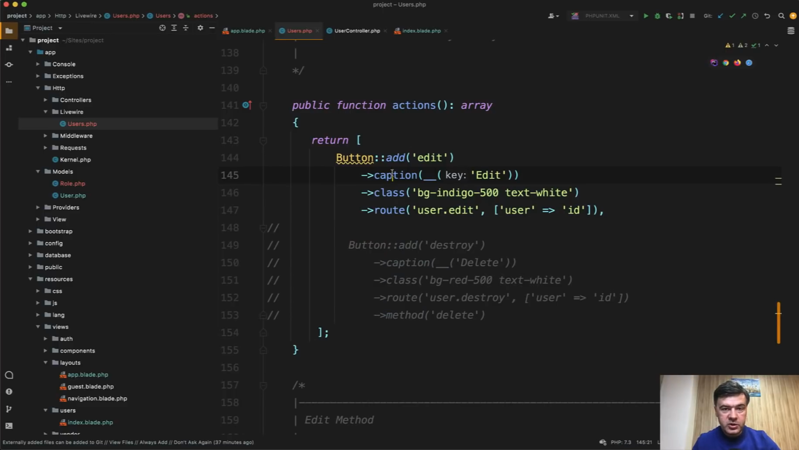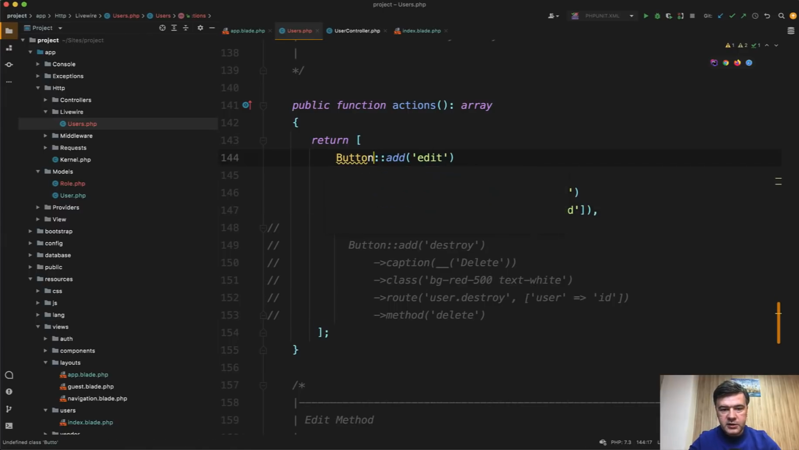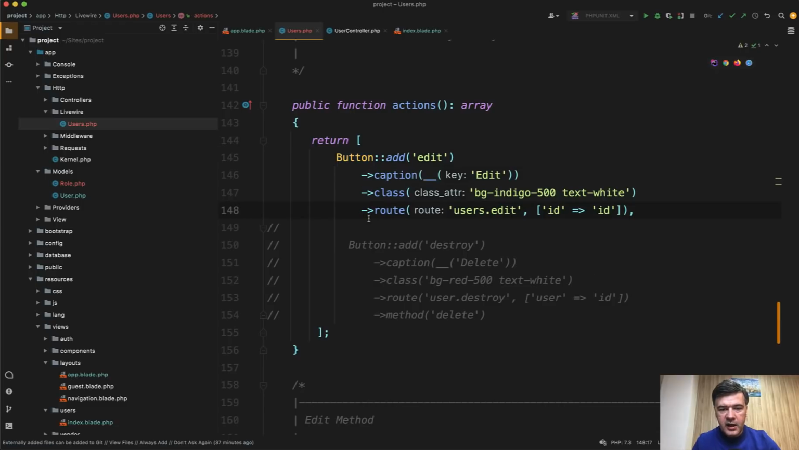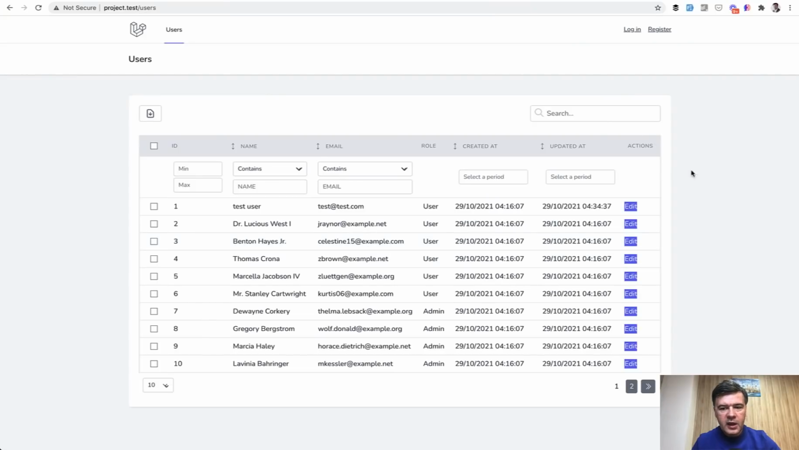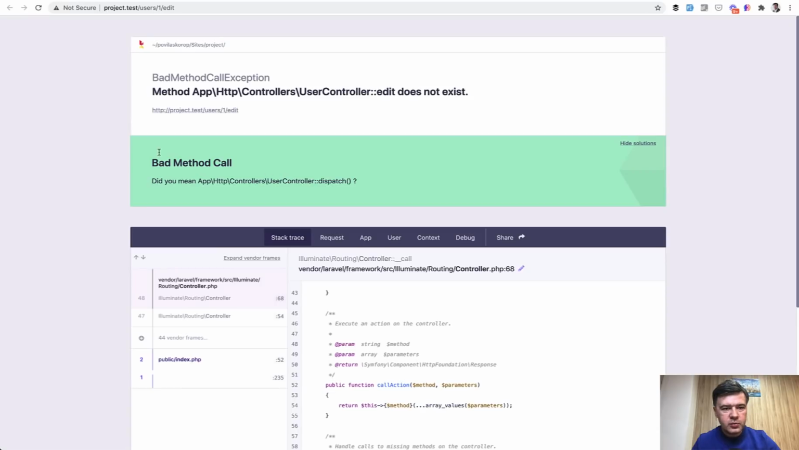For edit, it would be just an edit button that would lead to a certain route. In my case, route is users.edit with ID as a parameter. And we also need to include that button like this. PHP Storm will add that in the use section for me on top. And that's it. We refresh the table and we have the edit button. And I haven't created the controller, so it would throw an error.